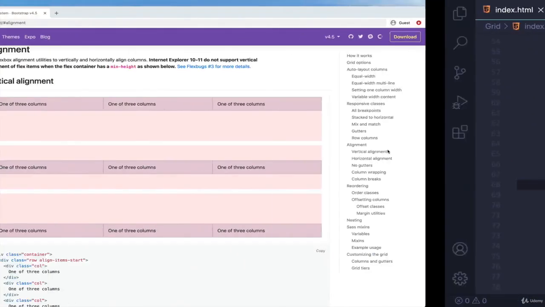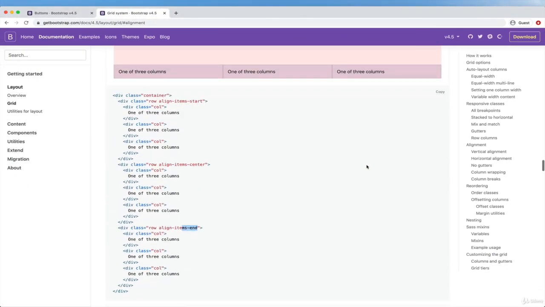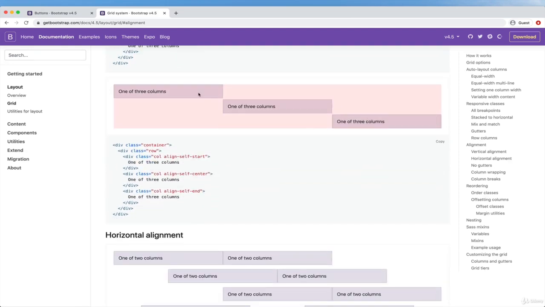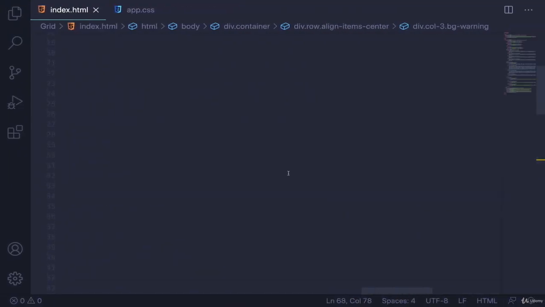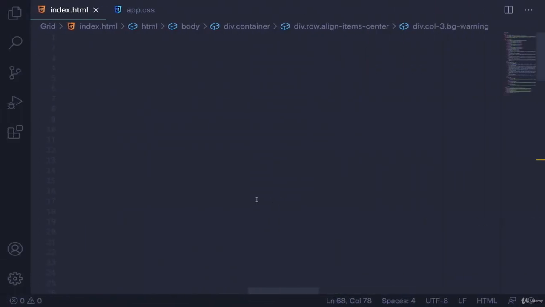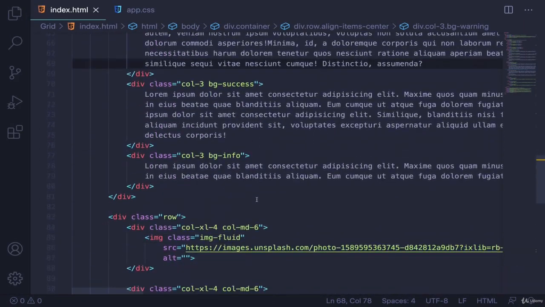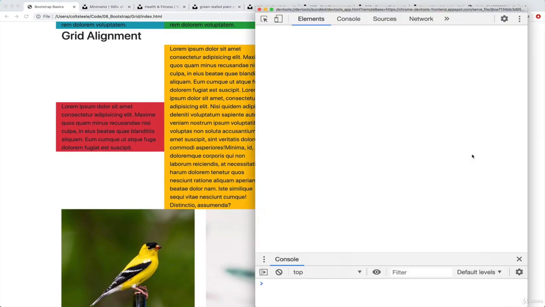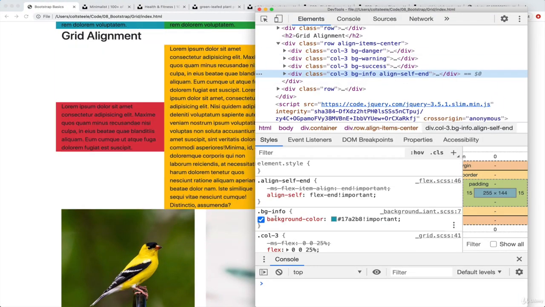So that's align items. Just like in Flexbox, plain old non-bootstrap Flexbox, we can also control the alignment of a single column using align self. So we have align self start, center, and end. So I'll just show that briefly. Why don't we align the blue one to the end? So let's find you right there. Align self end. And just to reiterate what's happening behind the scenes, if we look at it, it has align self set to flex end.